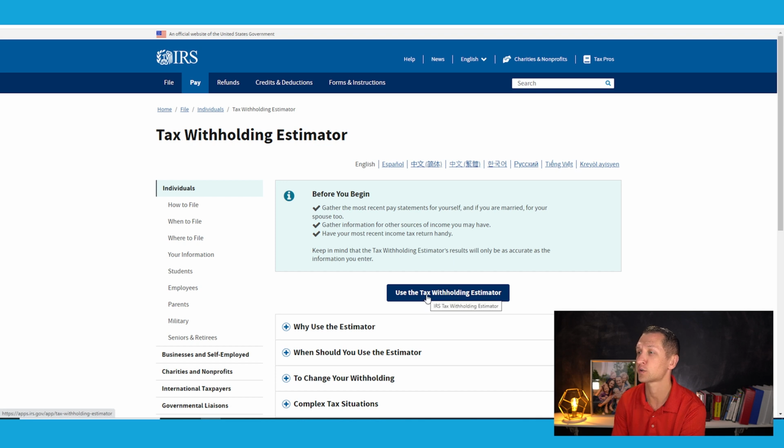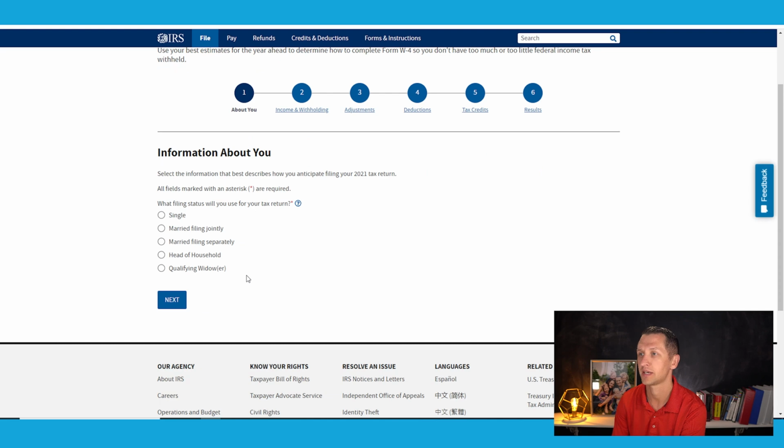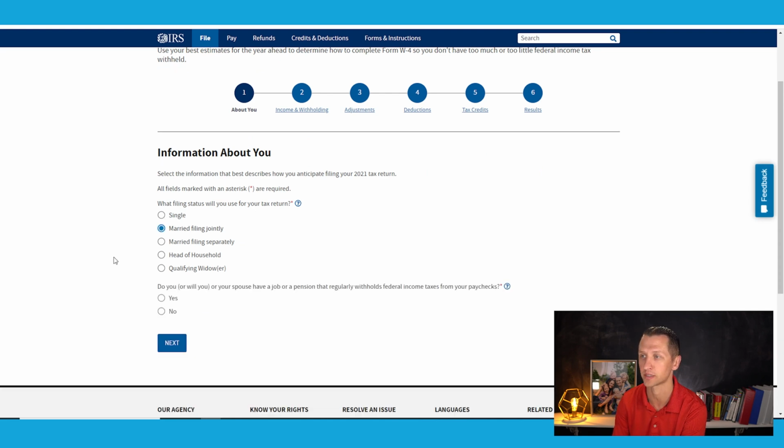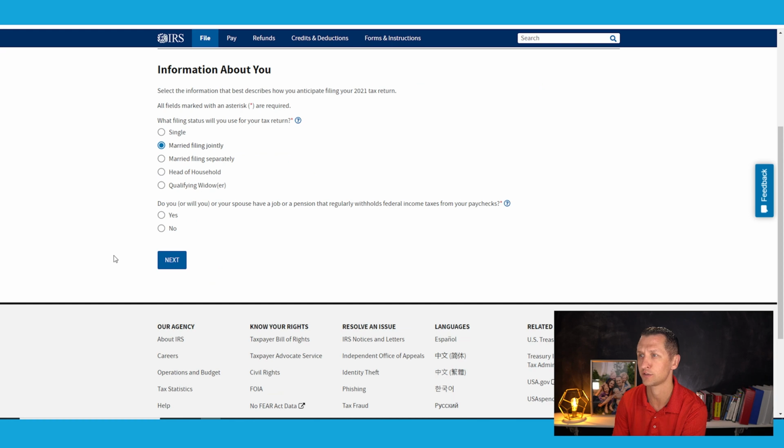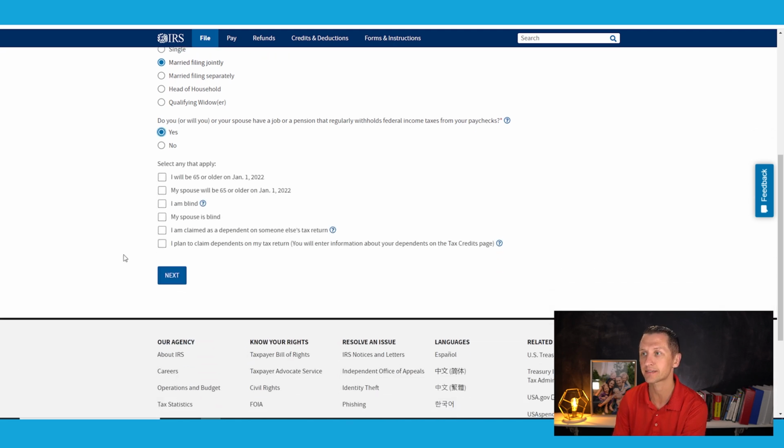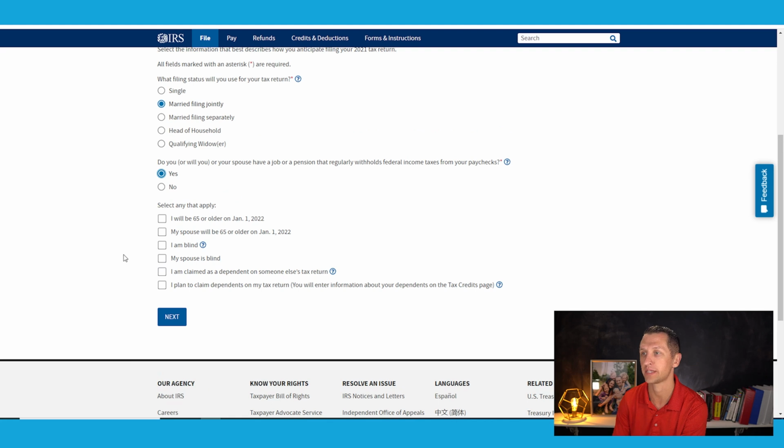So let's go click on this button, use the Tax Withholding Estimator. And this looks exactly the same right here. So I'm going to say we're married filing jointly. And it's saying, do you or will you or your spouse have a job or a pension that regularly withhold federal income tax from your paycheck? Yes. We have a W-2 job, so we're going to say yes.